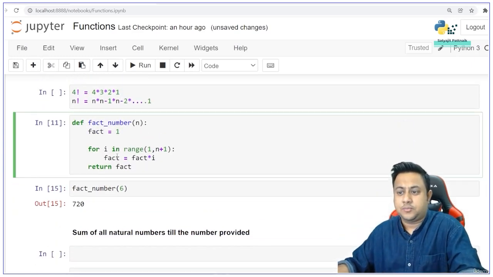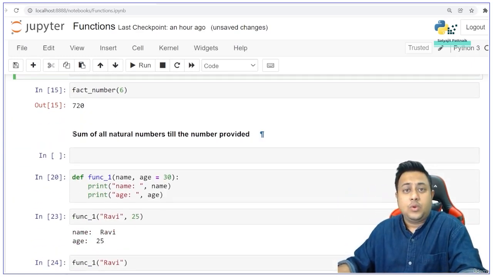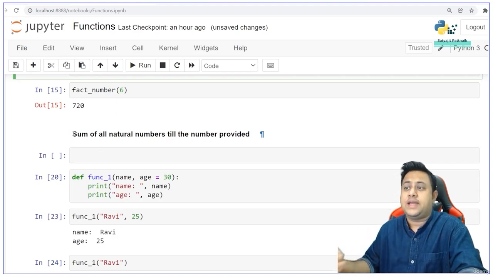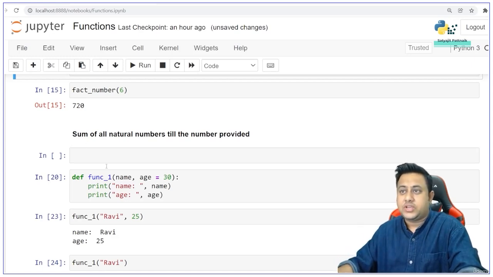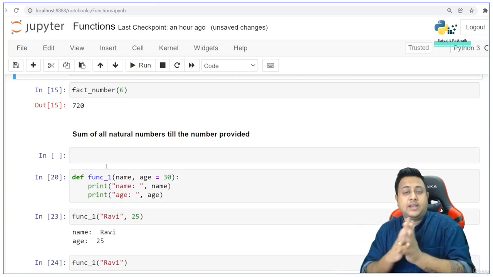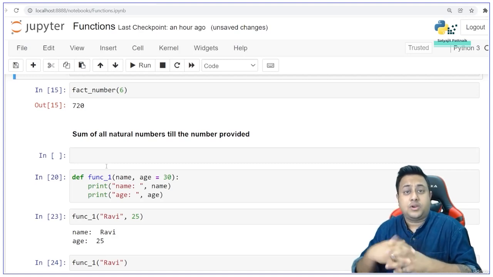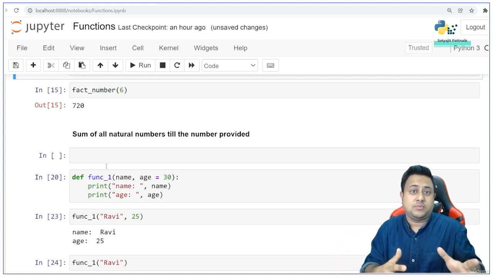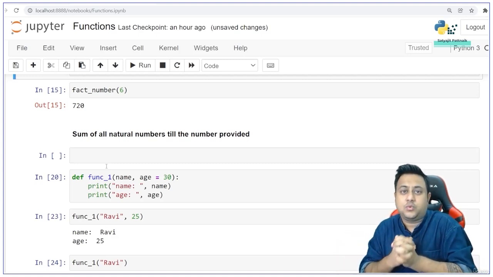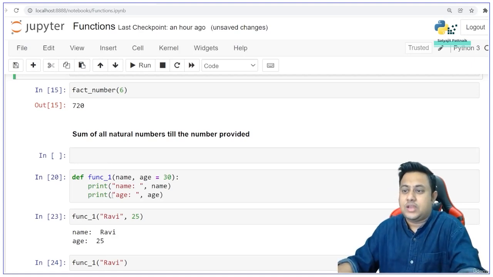Very simple to interpret. Now, we'll talk about another statement. How to find the sum of all natural numbers till the number provided. That means the question is, if I provide you a number, let's say n equals 3, what is the sum of all the natural numbers till that number? That's the question. So how can we do it?